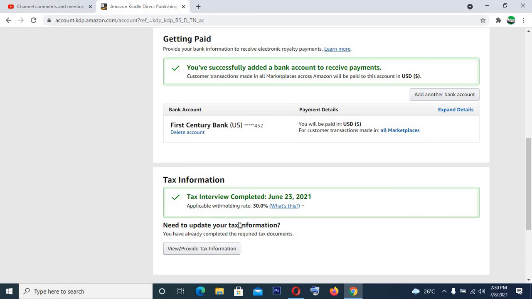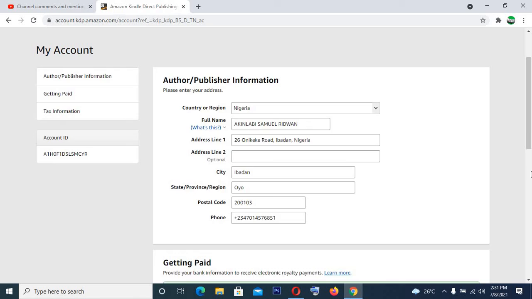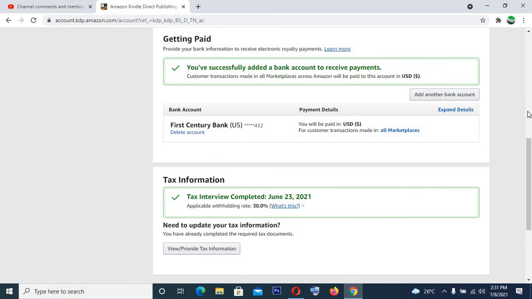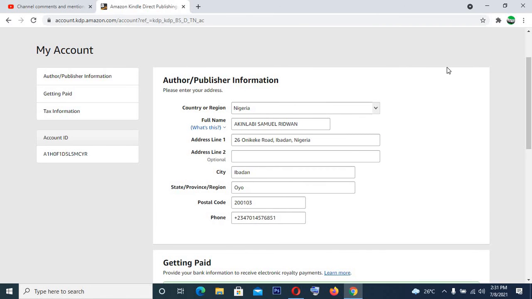This place you add your tax ID. For you that are in Nigeria, you don't have a tax ID, so what you are going to use is your NIN number, the number that they normally write on your national ID card. We call it NIN number. This is the one you are going to enter here. But for those of you from the USA and other countries, you use your ID number, maybe your driving license number, or your national ID card number. That's what you are going to add to it.